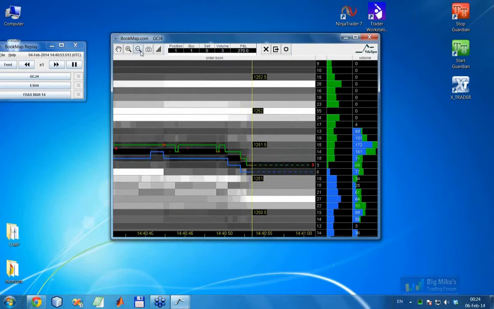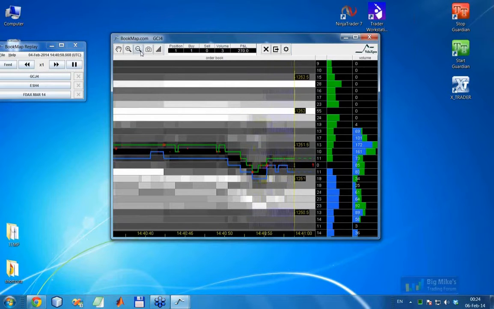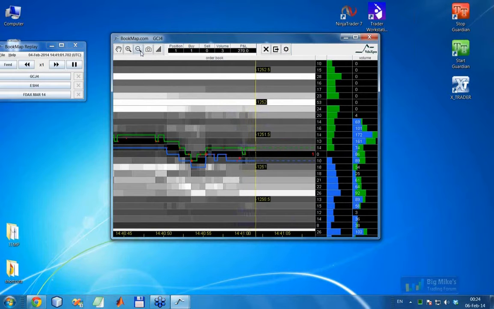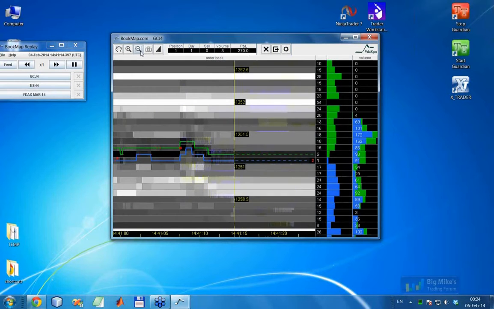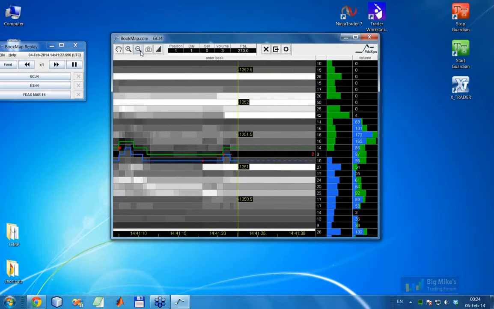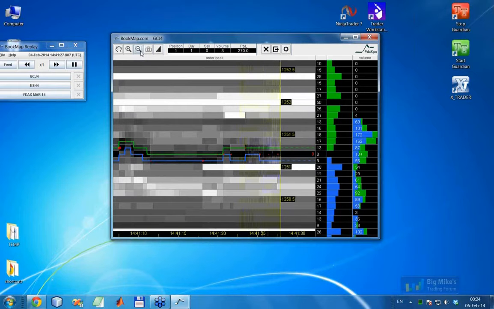Raymond wants to know, is there any reason that this would not work on Forex? Forex does not provide the full order book, just one bank. It supports every instrument that has order book depth data, and Forex does not provide depth data. Gotcha.